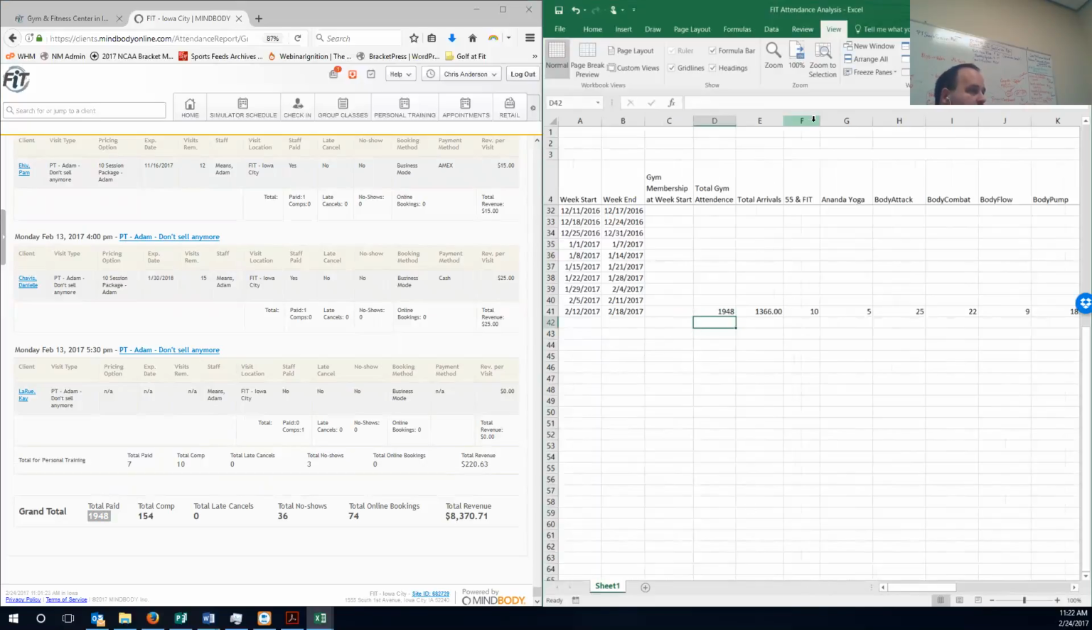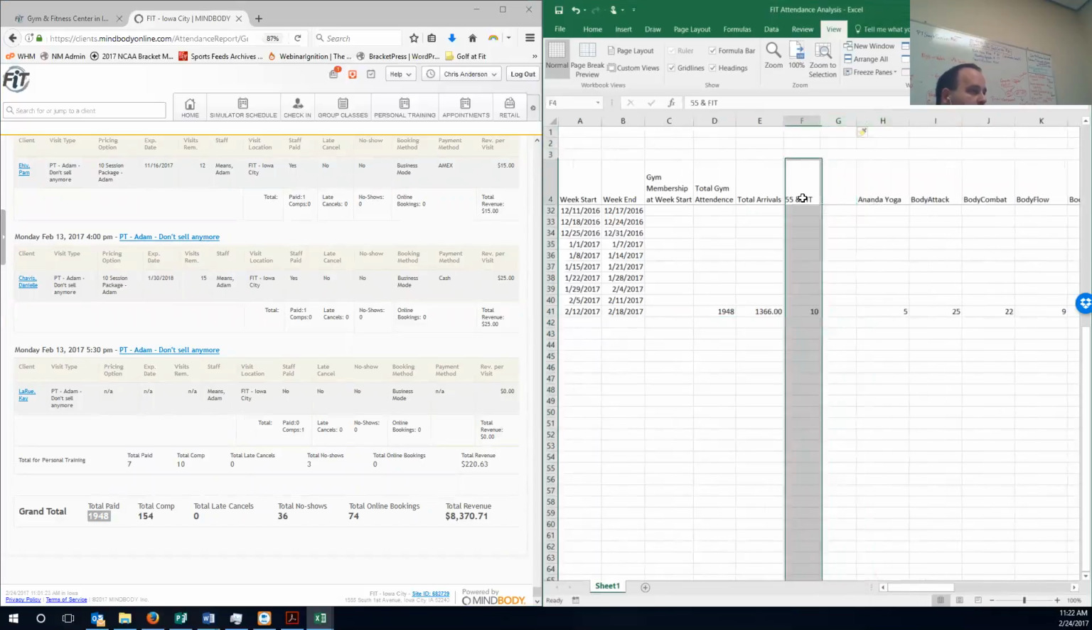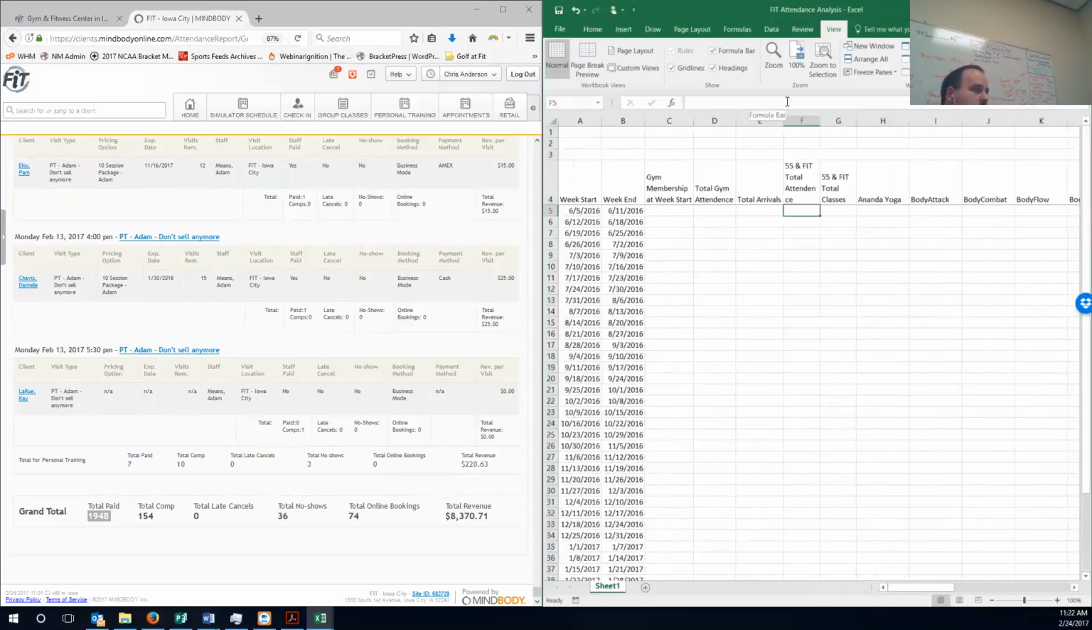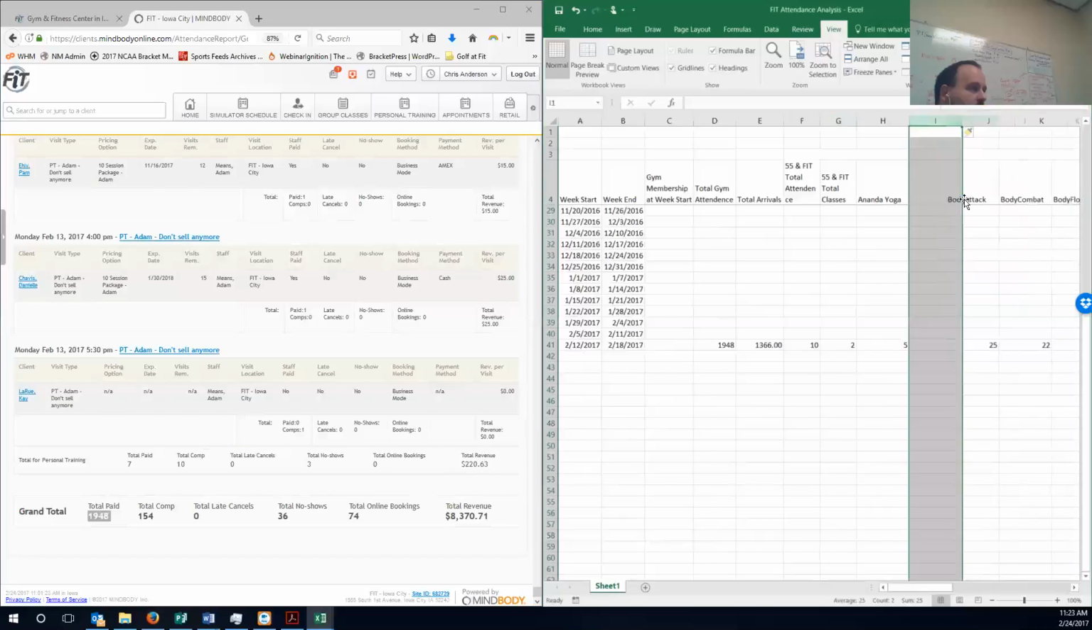Now, I'm actually going to add something here real quick, and I'll have this ready. So this is 55 and Fit, and this is going to be total attendance. And then this one's going to be 55 and Fit total classes. So what I want you to do, and I'll have all these columns ready, is go in here, and there were 2 numbers here, so there were 2 classes, okay? And then I'm going to have all these done for you before I send you this.